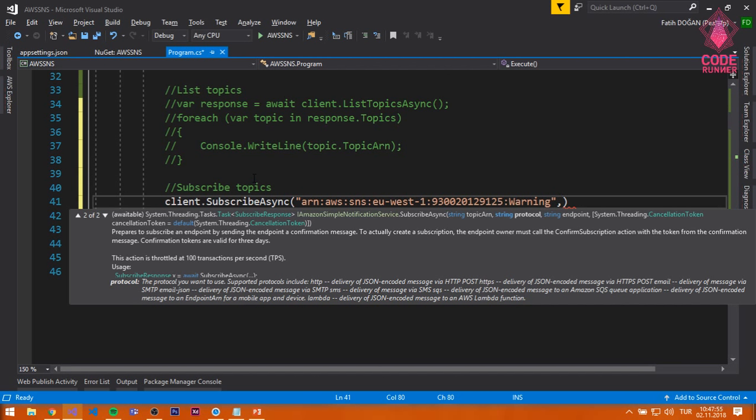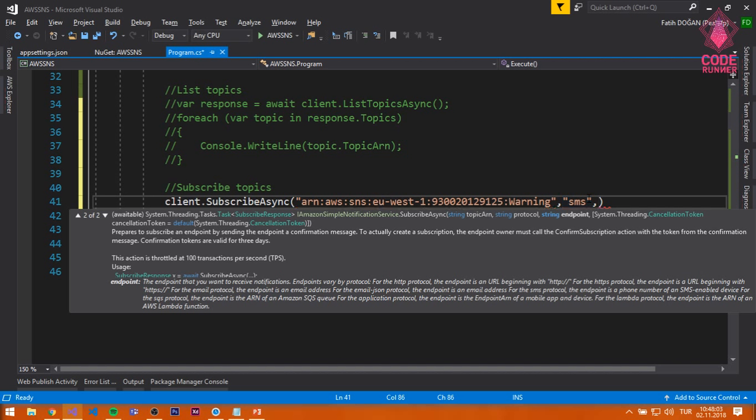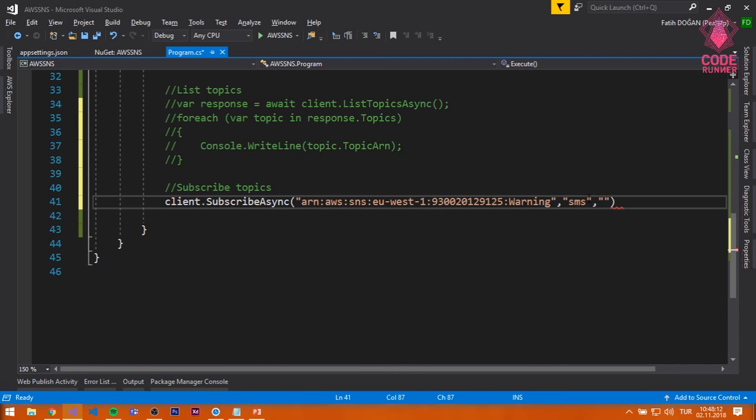The second one is protocol, and the Simple Notification Service supports approximately 5 or 6 protocols. I'm trying to use SMS here. You can see the other protocols in the comment, in the summary. And the third one is the endpoint. The endpoint is who is the subscriber, and this endpoint changes depending on your protocol. If you use SMS, you should give a phone number. And if you use email as a protocol, you should give an email here.